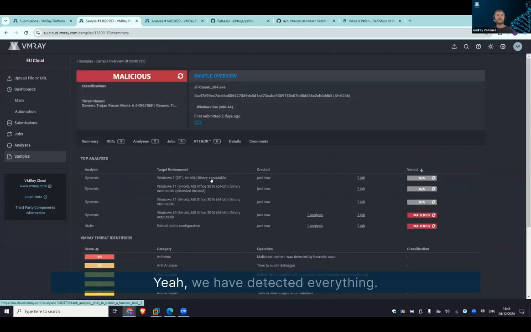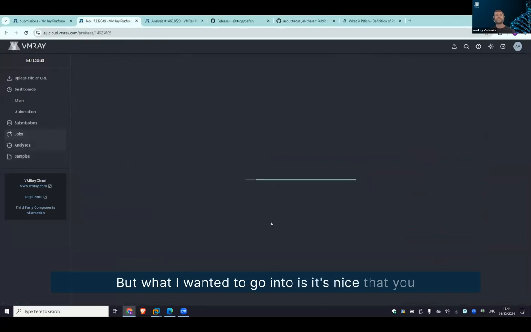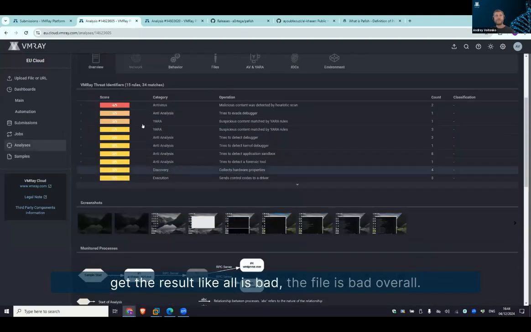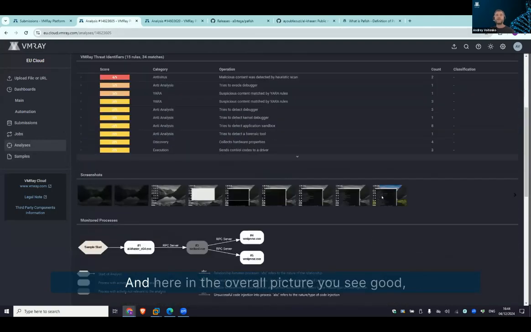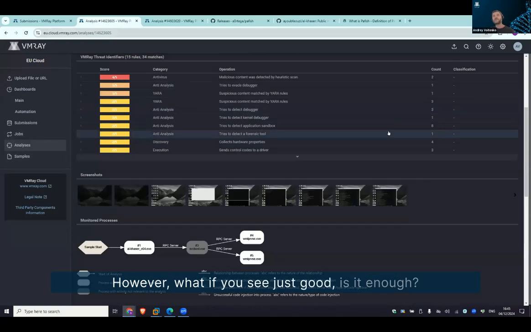As you see, yes, we have detected everything, but what I wanted to go into is, it's nice that you get the result like all is bad. The file is bad overall, and here in the overall picture, you see good, and that's it. However, what if you see just good? Is it enough? And speaking more broadly, if you see all good, does it mean that your sandbox is perfect? No. That's a good way to check how your sandbox behaves against evasion attempts.